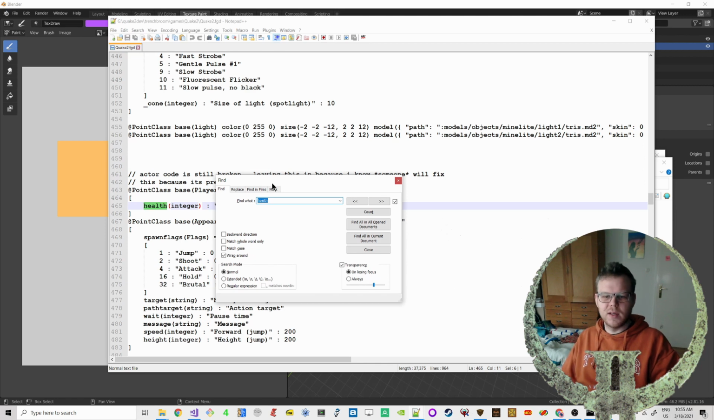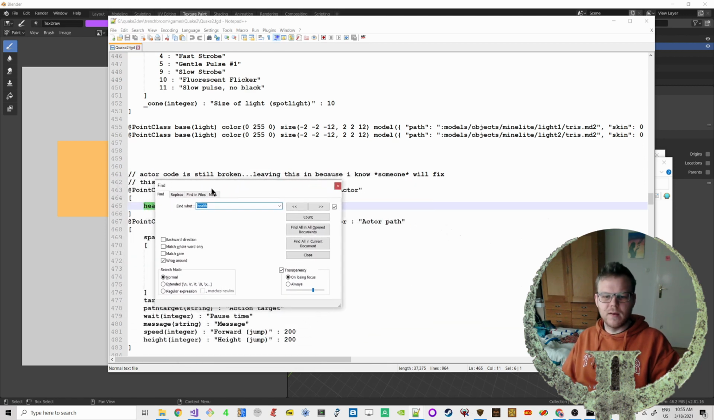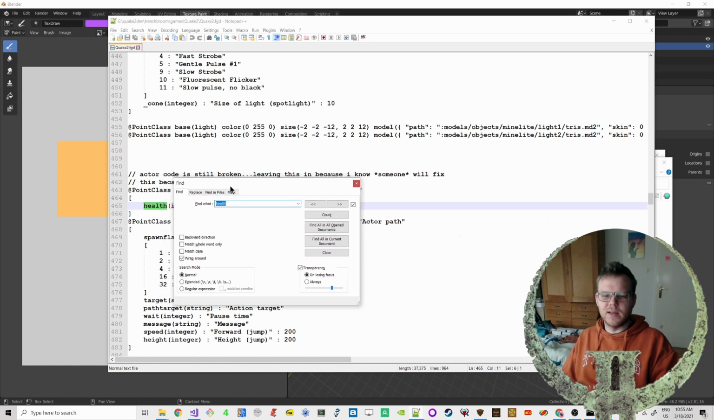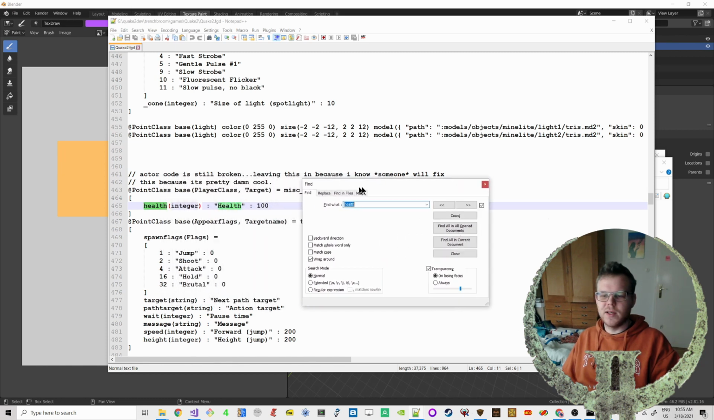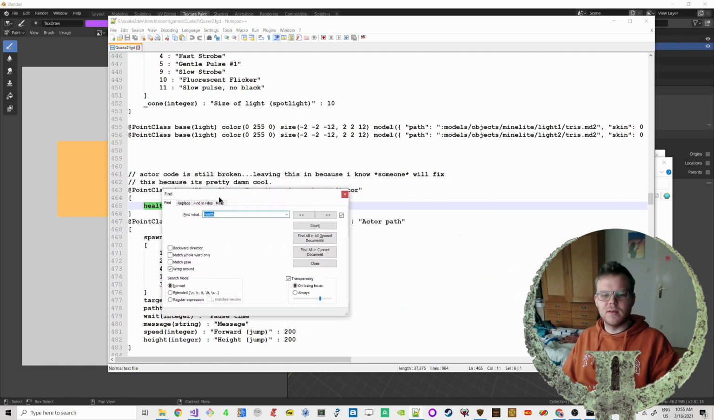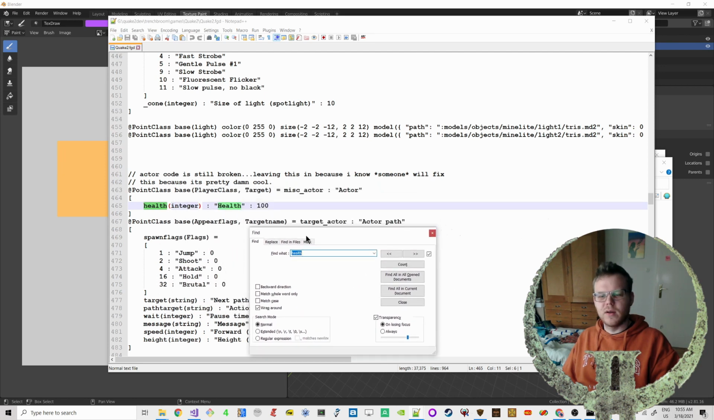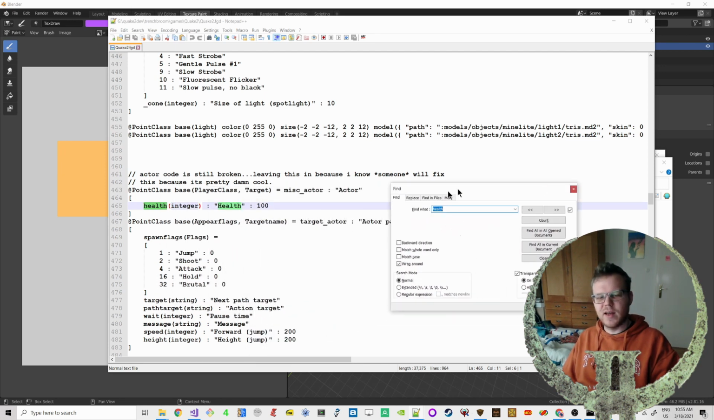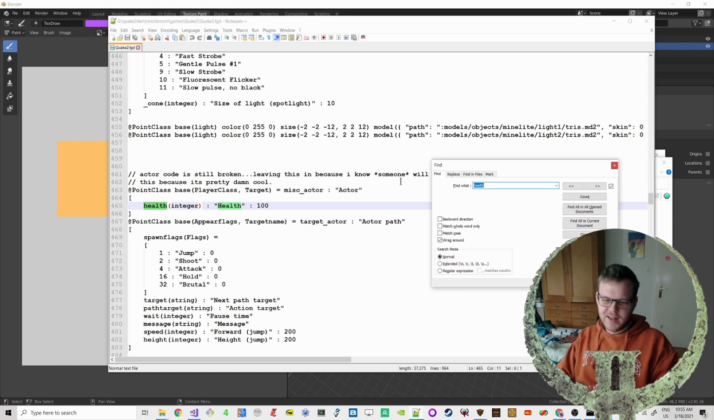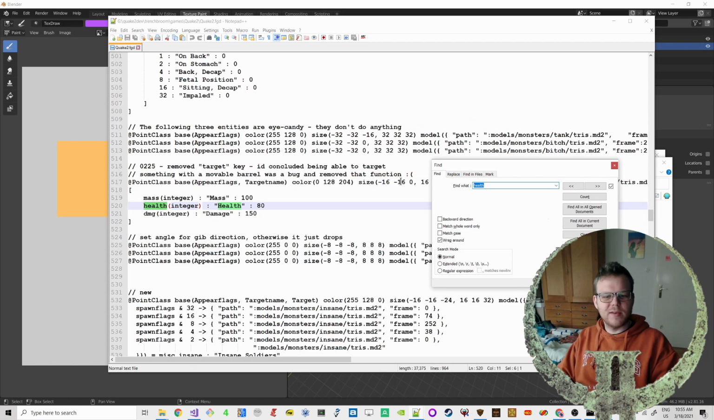So here's an actor code is still broken, leaving this in because I know someone will fix it. This is because it's pretty damn cool. I have not seen that actually before. Yep, software development. It's funny. I don't want to bash anyone working on Trenchbroom. This is an amazing piece of software, right? Don't get me wrong here. It's just funny. At least they're honest.